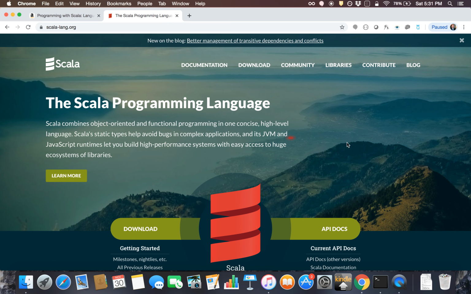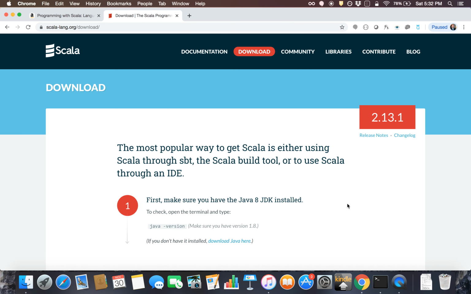Before starting any coding activity, we need to install Scala. If you go to this site here, scala-lang.org, you get to see a bunch of things: documentation, downloads, community, libraries, like in any other programming language. If you click on download, you see the latest available version here. 2.13.1 is the latest available version, and 2.14 is going to be the conversion version from version 2 to version 3. Actually, Scala 3.0 is coming.